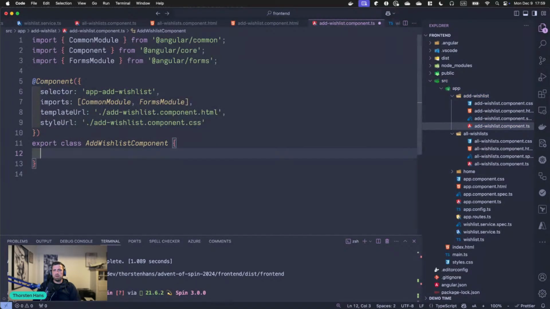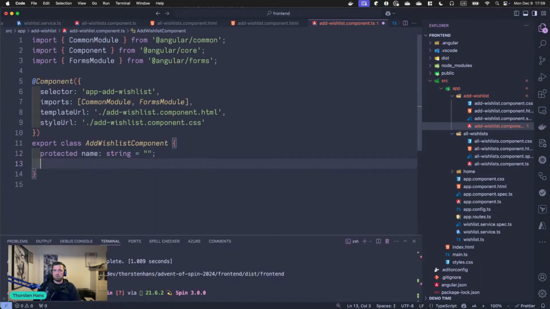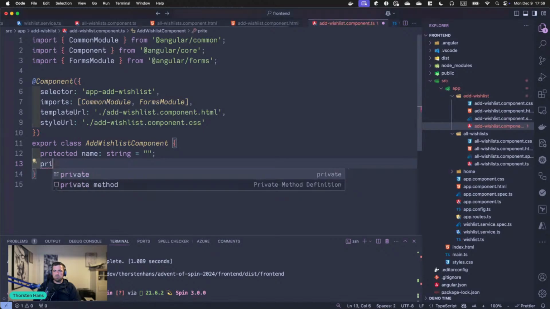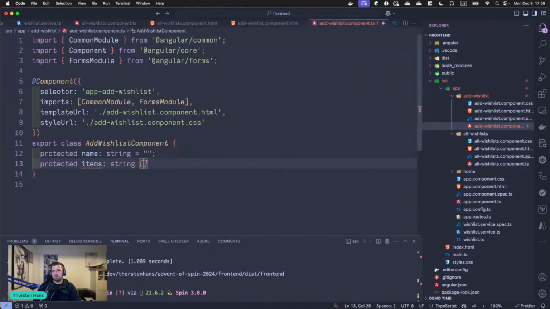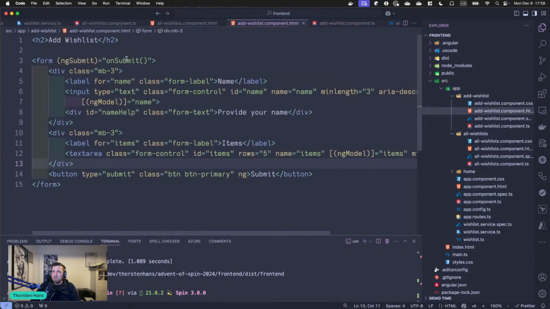As we have two-way binding, we just come up with our protected name as a string, and we start with that, and we have a protected items, also a string over here. Then we will simply split it at a new line so we can render a text area, right? So we have a public onSubmit, I think is what it is called. Let's check. Yeah, onSubmit.